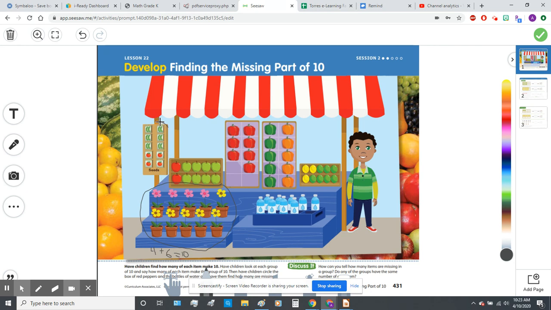Now let's take a look at these packets of seeds. I see some bean seeds and I see some tomato seeds. This looks a lot like our flowers. I see 1, 2, 3, 4, 5, 6 bean seeds. And I see 1, 2, 3, 4 tomato seeds. Now we know that 4 plus 6 equals 10. And if you reverse those numbers, 6 plus 4 will also give you 10.